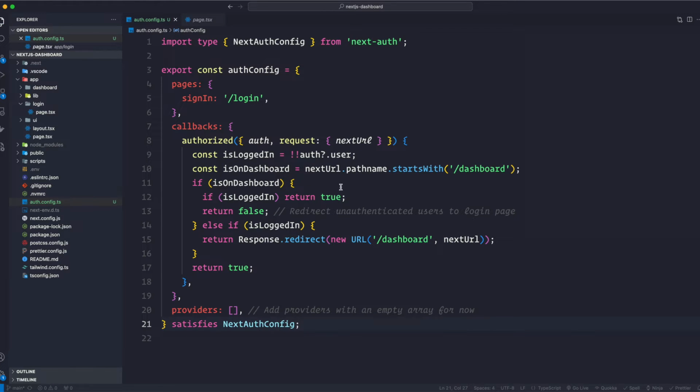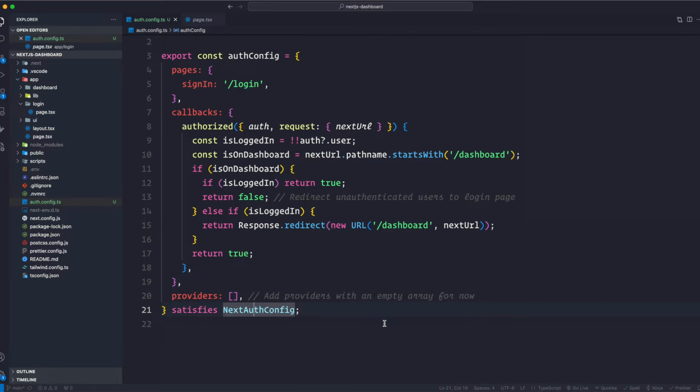So the authorized callback is used to verify if the request is authorized to access a page via Next.js middleware. It is called before a request is completed, and it receives an object with the auth and request properties that we are using right here. The auth property contains the user session, and the request property contains the incoming request. The providers option right here is an array where you list different login options, like I told you before. So for now, it's an empty array to satisfy the NextAuthConfig, okay? Now let's import this auth config object into a middleware file in the root of our project.